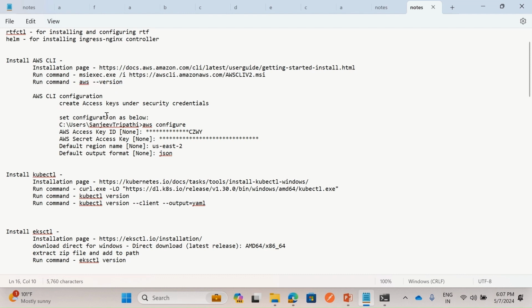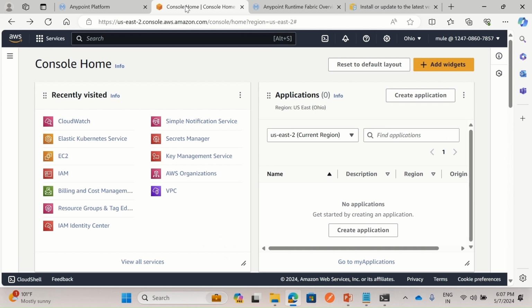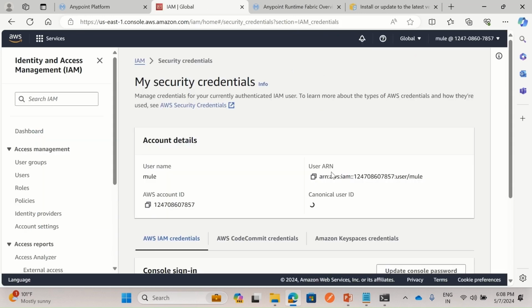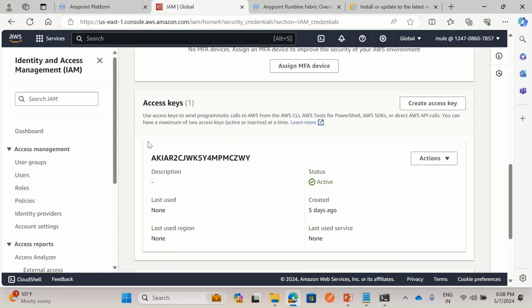For configuring the AWS CLI, we need to create the access key. So for that, we need to log into AWS with the IAM user and password. I have already logged in. Here I need to go to the security credentials. And here we can create the access key. So I have already created the access key. I have that already.